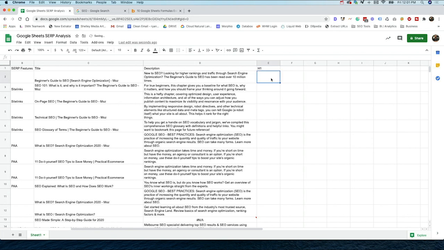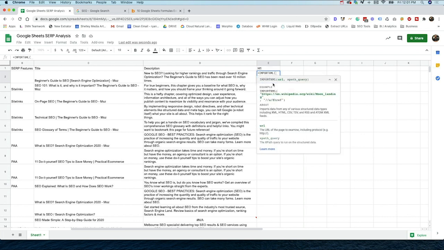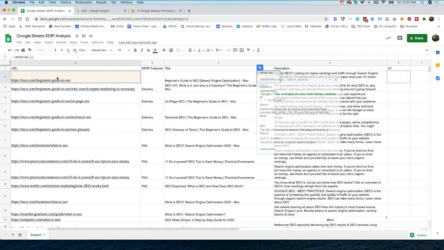Why the H1 tag? Typically, this is where people put their core topics, their keywords that they're targeting. It gives us a little bit more context on the page itself. So again, we want to go ahead and import XML. Click there. Hit our comma.